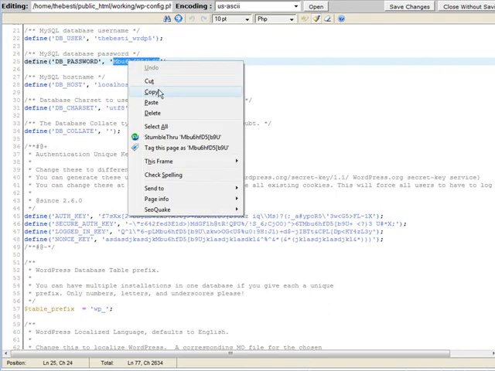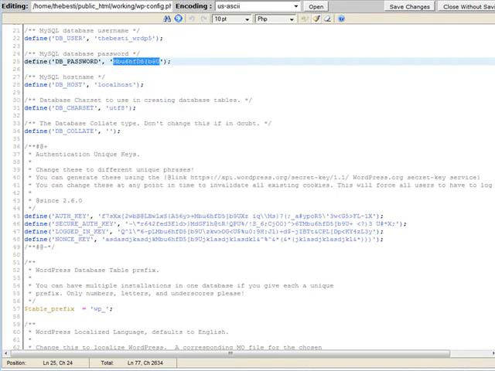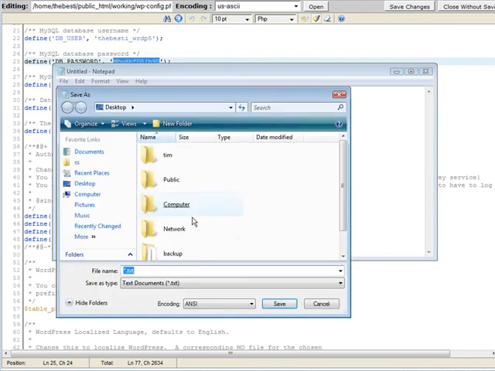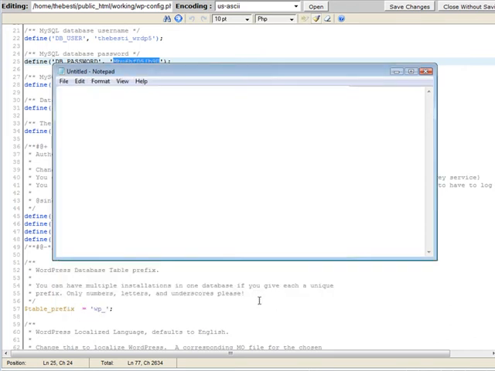So grab that out of there. Paste it in here. Okay, you now have what you need to be able to access the database. So what I would do now is save this so that I have it ready for use anytime I need it, when I want to quote one of my posts in a website. So let's save this, save it as DB info.